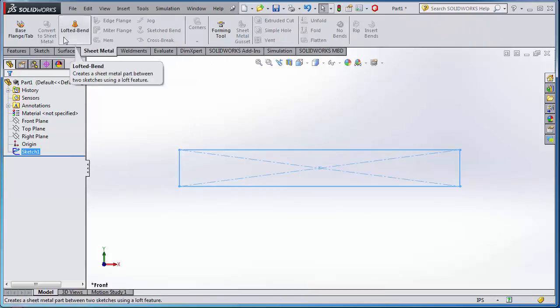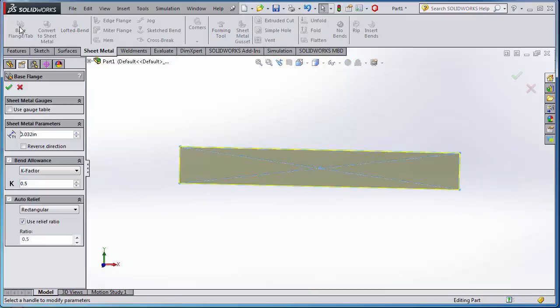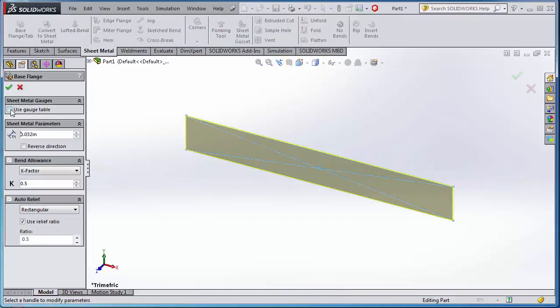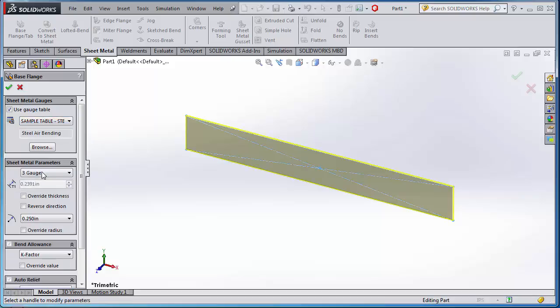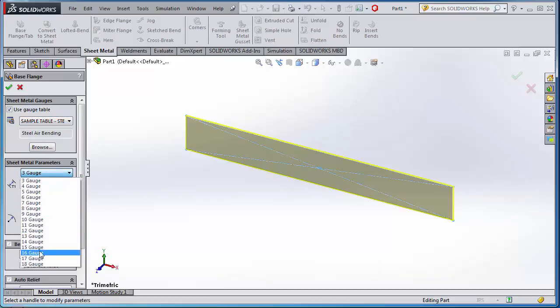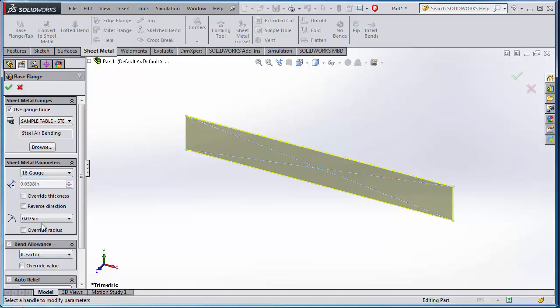When working in sheet metal, it's a good idea to display the Sheet Metal Command Manager. To do this, right-click on the Command Manager tab and check the Sheet Metal Tools on. Here we want to change our rectangular sketch into a sheet metal part. We use the Base Flange tool, which will set all the important parameters about the sheet metal. For all the parts in this class, you will use bend tables. In this case, we'll use the sample steel table. Select 16 gauge from the drop-down list and leave the other settings at the default values.